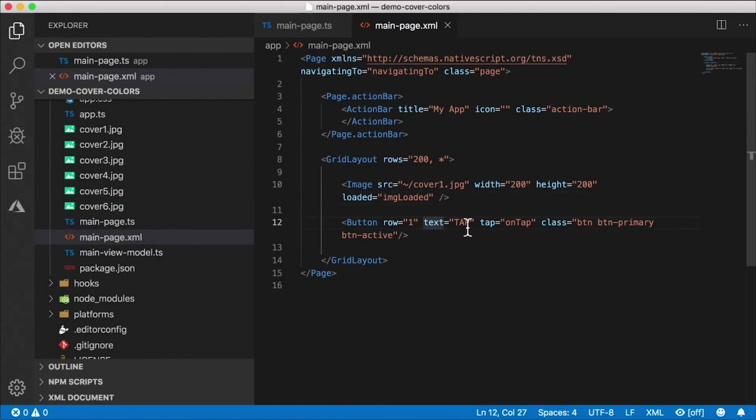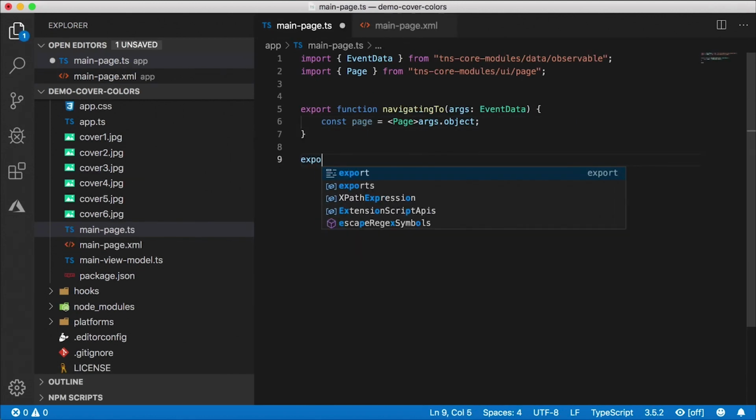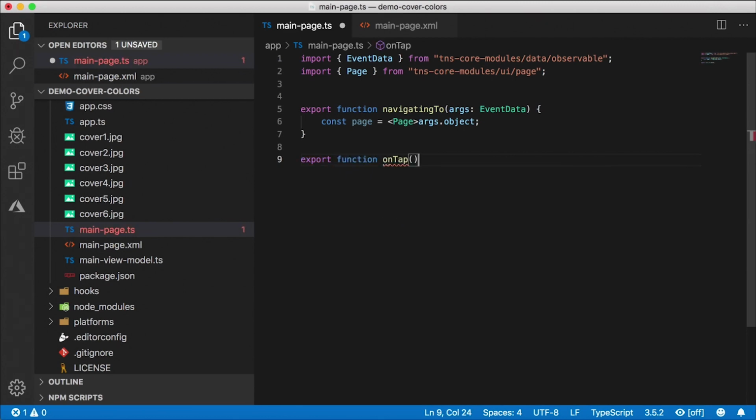So let's start out by implementing the first part, which is the tap handler here in the code behind. That's the button that we're going to tap to animate the image. So I'm going to implement onTap here. And we need to get a hold of that image in order to animate it. By the way, we're going to use standard NativeScript API animations here, which has a scale on it, so we can use that. So we need to import a few things in order to do that.